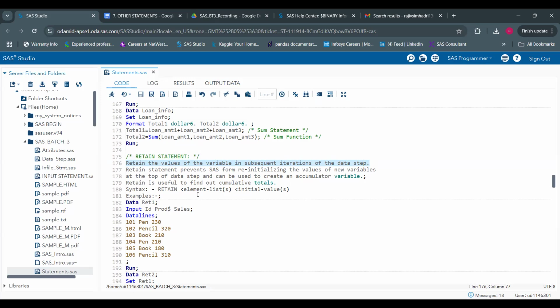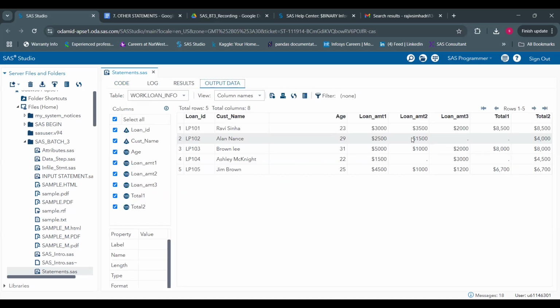So cumulative means we have data, in this one. We have loan amount 1, right? So what will be the cumulative for this one, ma'am? The first row we'll have. Okay, let me just a moment, ma'am.